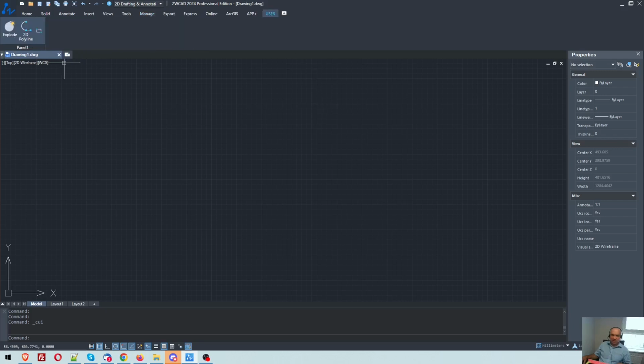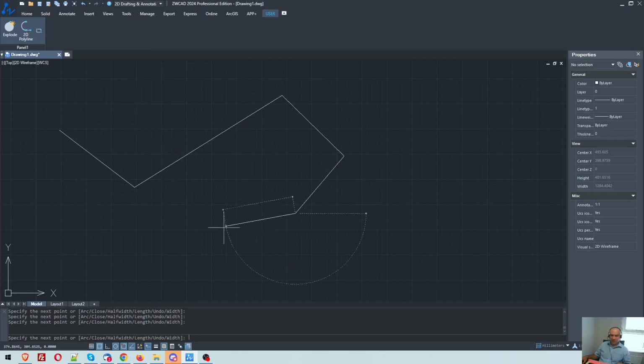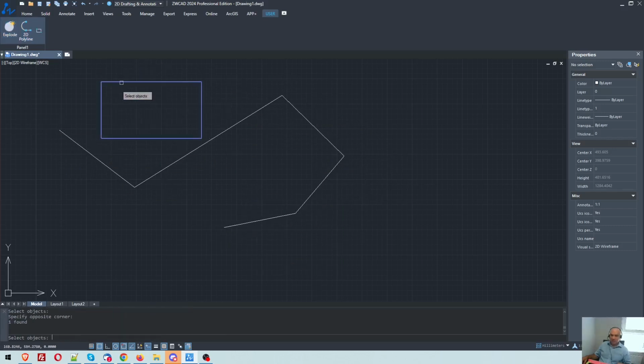And now here we have our new toolbar. So, polyline, check if it's working fine. The small icons. And that's it. Thank you.